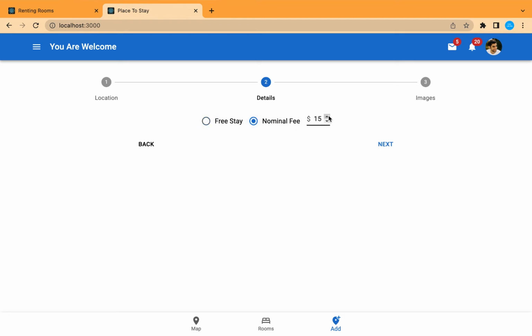Okay, now let's increase the price. We can increase it and decrease it from here. And the maximum value is 50.